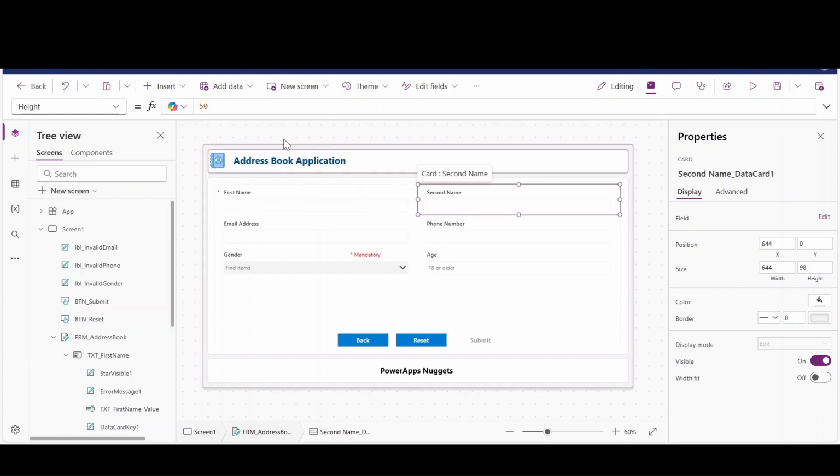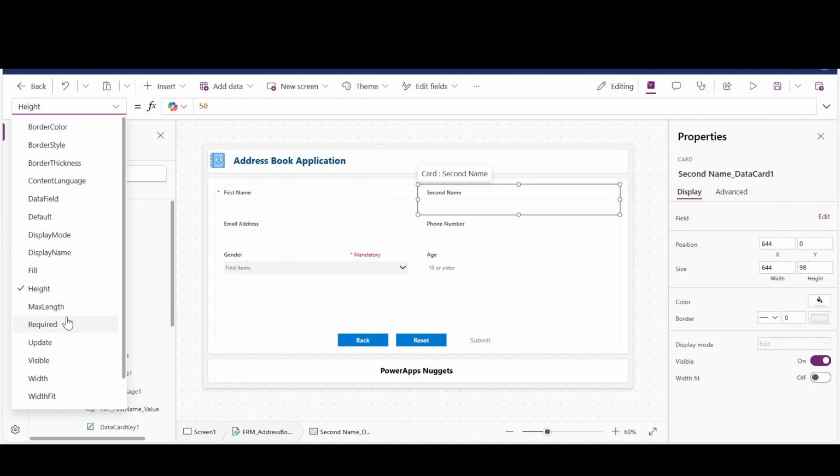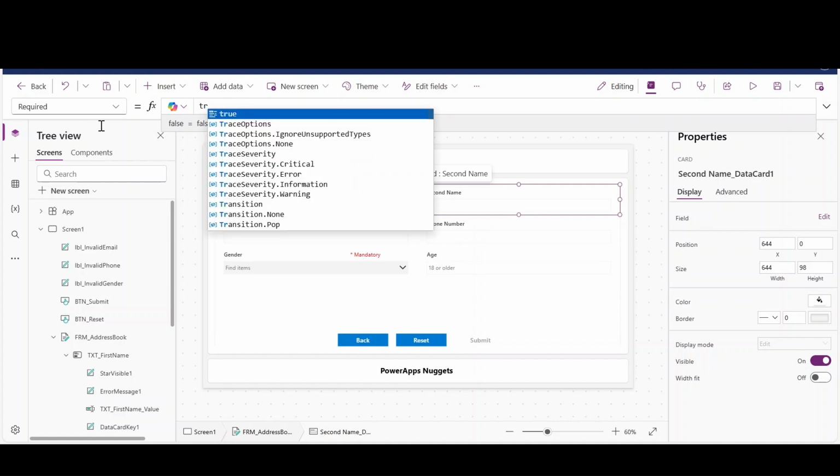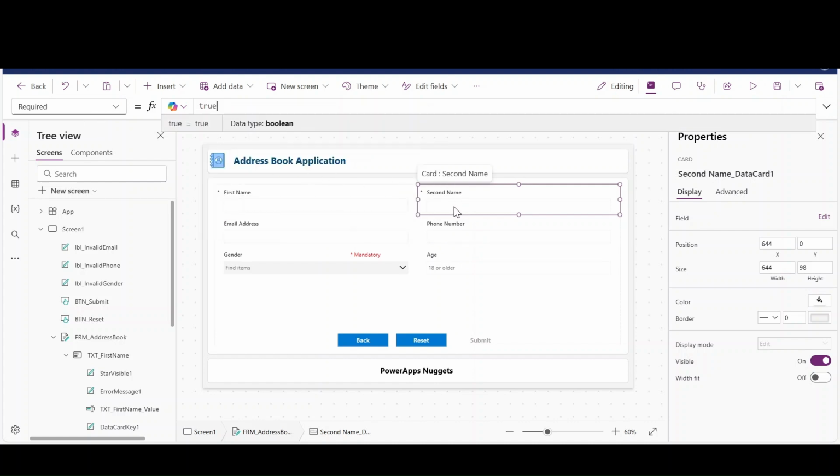Now we do the same for the second name data card. Change the required property to True. An asterisk will appear here also.